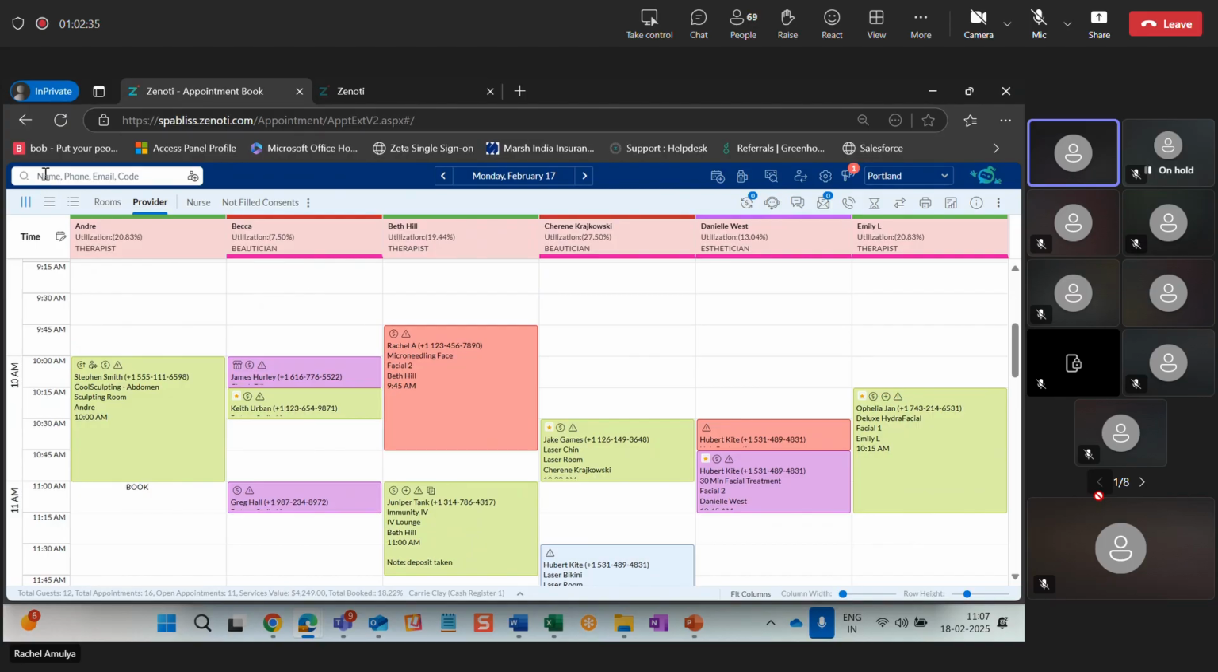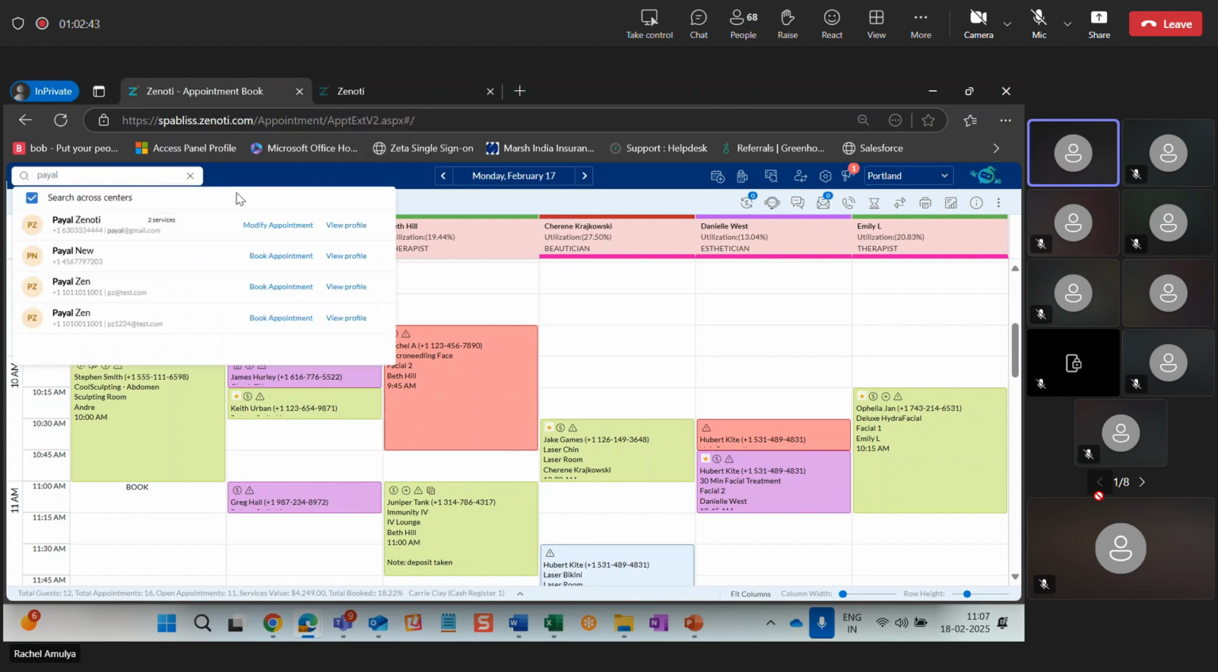So any information that you want to check for a guest, you can search for the guest using name, phone, or email over here. If you type the name of this particular guest, you will be able to see the details of it. So you have Payal Zanotti here. It says modify appointment. That means Payal Zanotti has an appointment today.